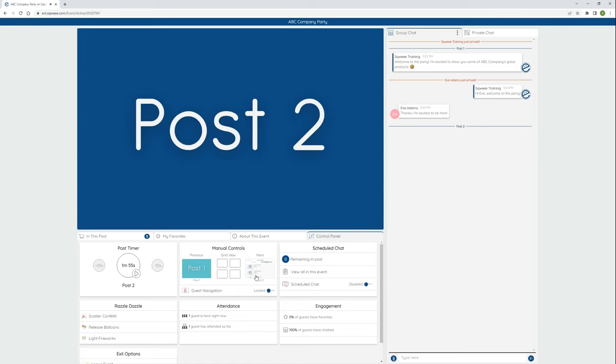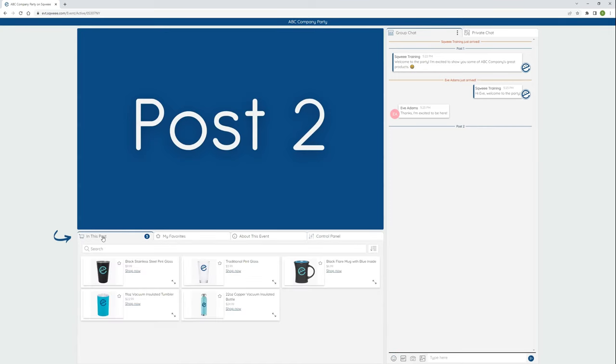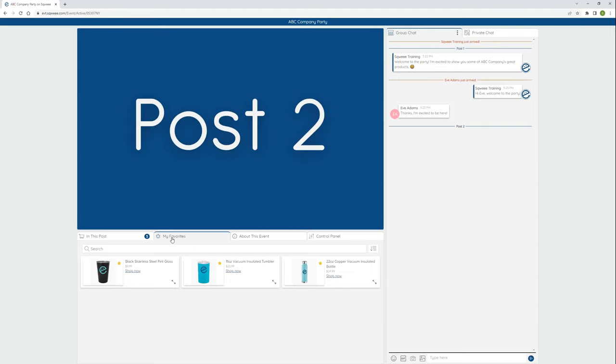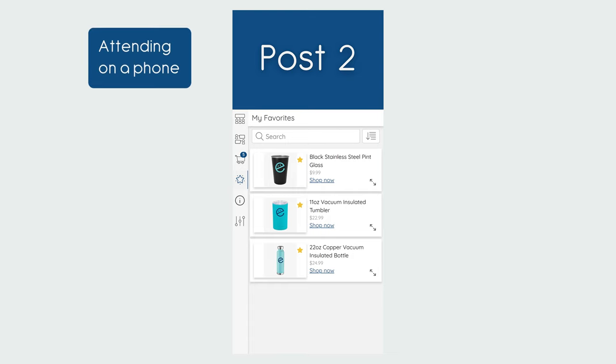All the products that have been added to this post are displayed here in the In This Post section. Encourage your guests to star every product they would like. Tapping a star adds those products to their personal favorites list and helps them keep track of products they like for easier shopping later. It can help to let them know that this is a wish list, not a shopping cart, so there's no harm in going star crazy. By the way, because I'm on a computer, I can see the chat on the right side and the products below the post. For anyone attending on a phone, the chat and the products will be shown below the post through separate menu icons.